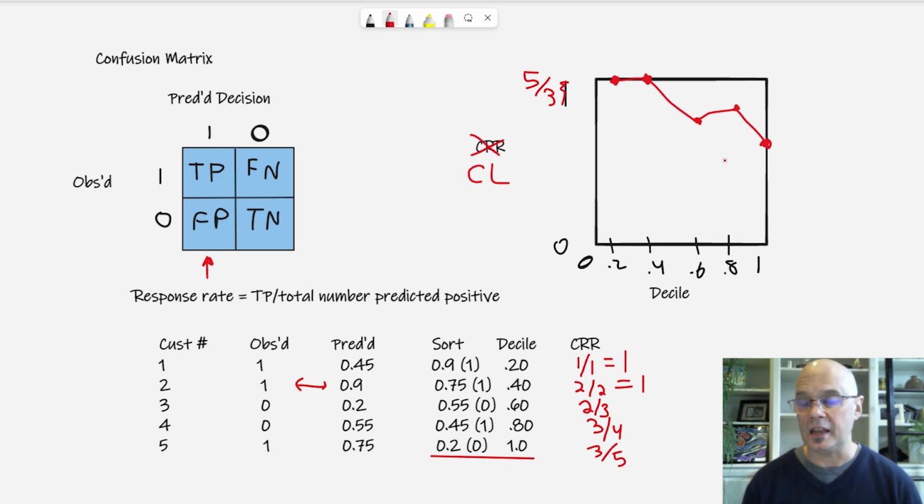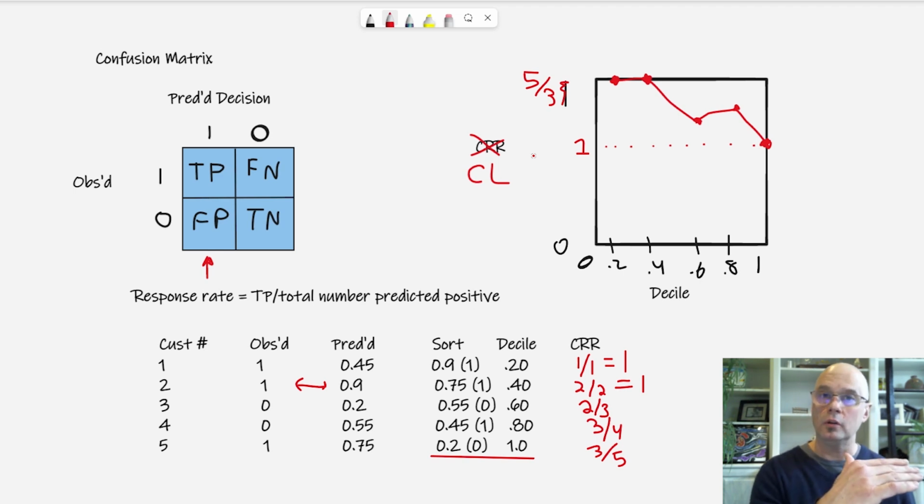And of course, that last value at a decile of 1, we know the cumulative response rate is 3/5. If we take 3/5 and divide it by 3/5, the cumulative lift ends up being 1. So again, only that vertical axis changes when we go from cumulative response rate to cumulative lift. Lift gives us a direct comparison of our model that we're looking at compared to the naive model.